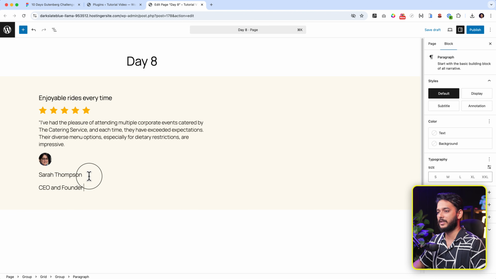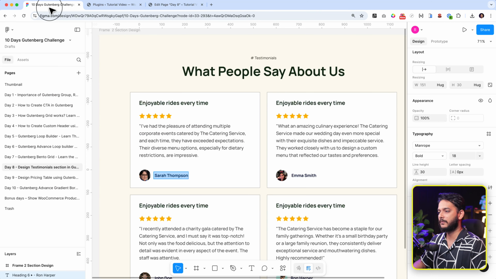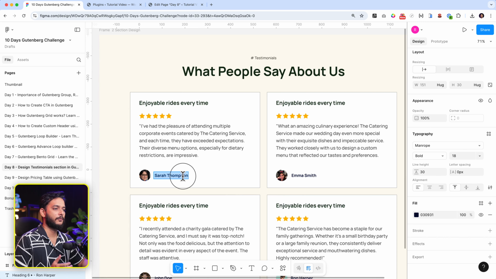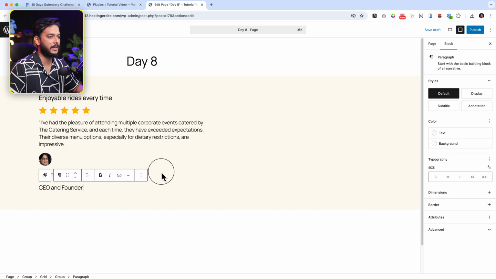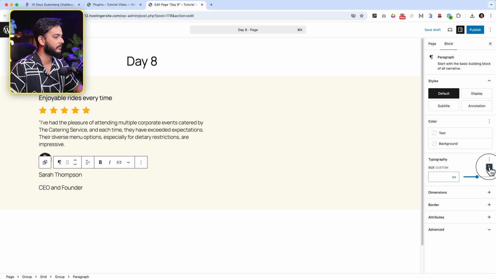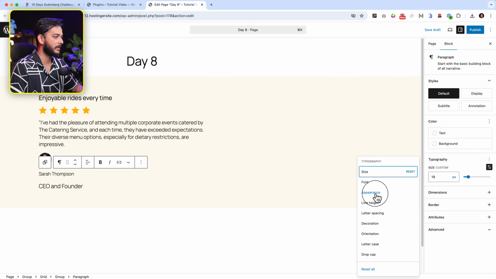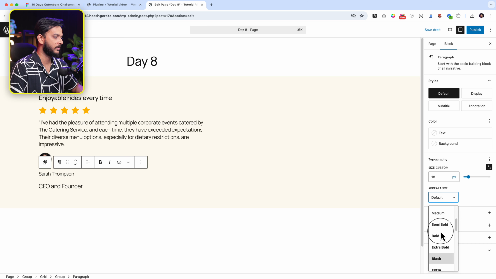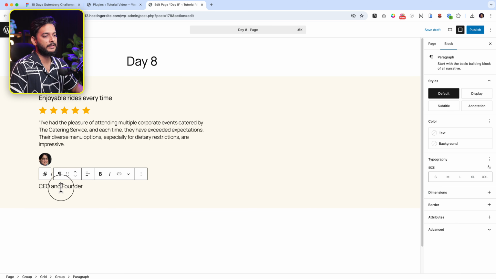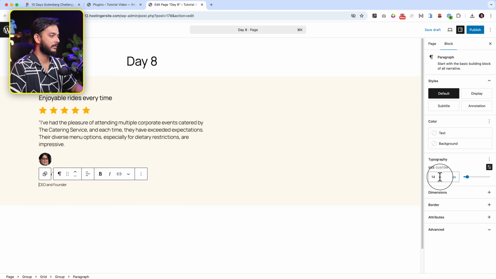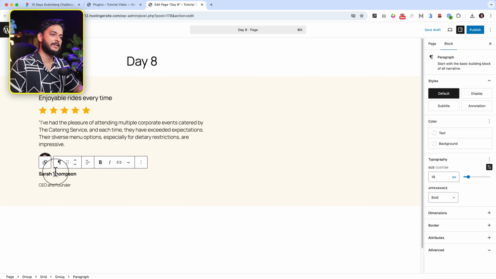So this is just for test purposes. And let's adjust the font size here. Take a look at the font size here, which is 18 pixel and bold. Let's make it 18 pixel, and at the same time, I'm going to make the appearance bold. And the designation should be smaller. Let's make it 14 pixel or 16.